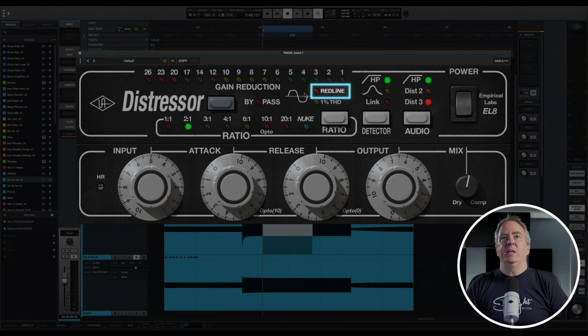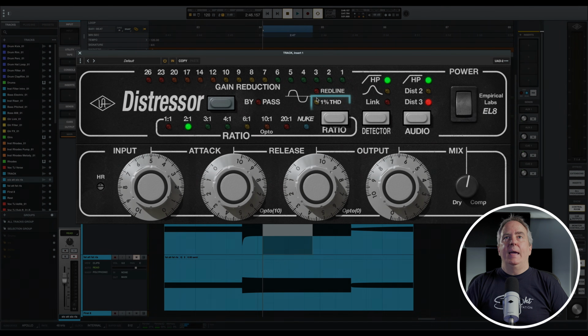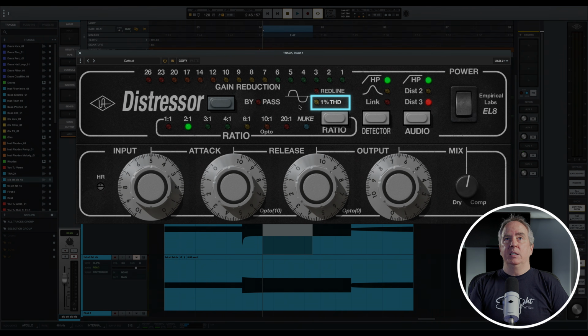Now, below that, we have a red LED labeled Redline. This indicates two things: 3% total harmonic distortion, or THD, as well as output clipping. And below that, we have an amber LED, which indicates 1% THD. And the red line, don't think of that as being always bad. If it sounds good, it is good. It's just letting you know that you're at that point, but it can still sound good. And then, of course, the amber 1% THD LED lets you know that things are getting hot, but you're not at that clipping point just yet.